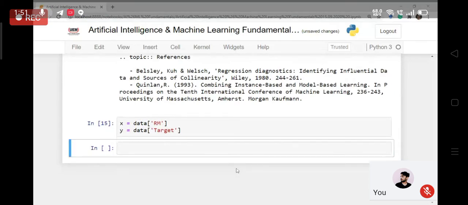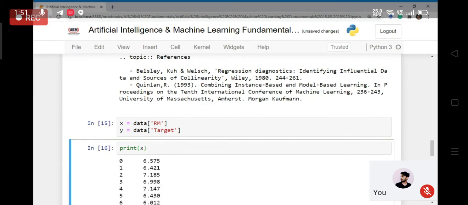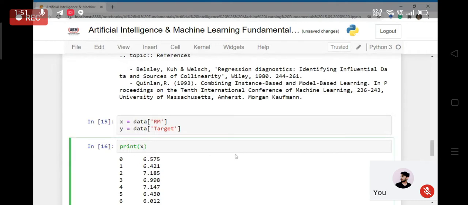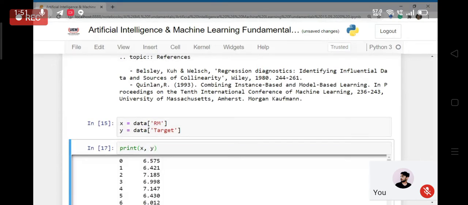Again, if you want to visualize it, we can do that using pandas. You can just print these variables X and Y, but then it will not be interpretable. If you just print the values of X, you will get a long range of values. It's not a good representation over here, so let us try to print it properly.